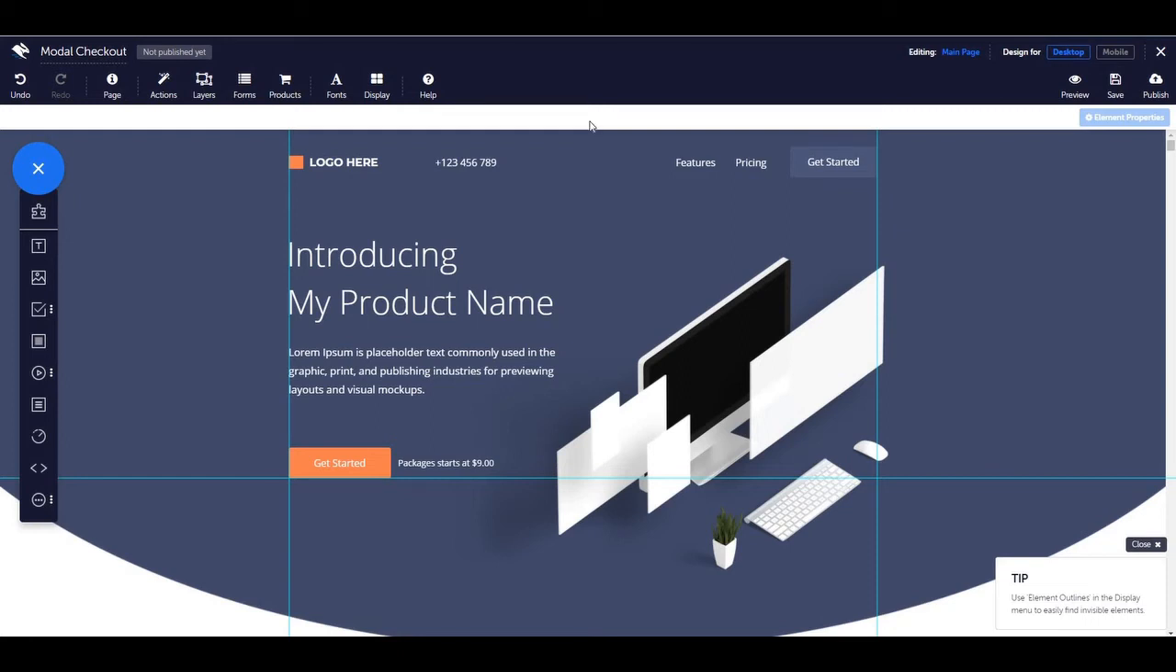A modal checkout is a quick and simple way of integrating product sales in your Convertri page. Instead of building your checkout from scratch, simply select a few options and Convertri will automatically create your checkout for you.